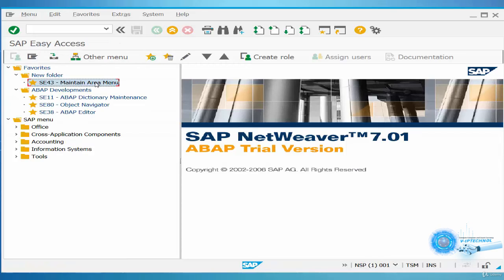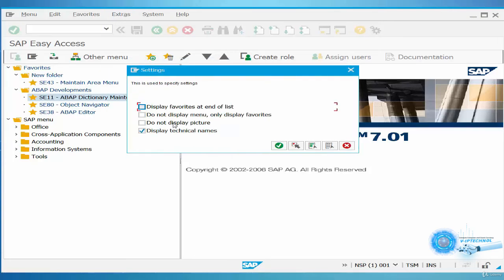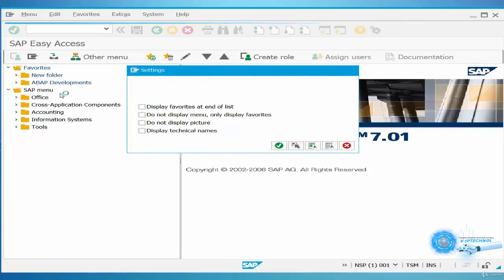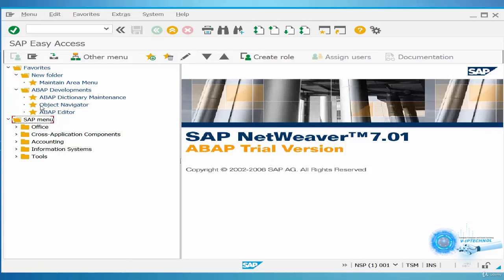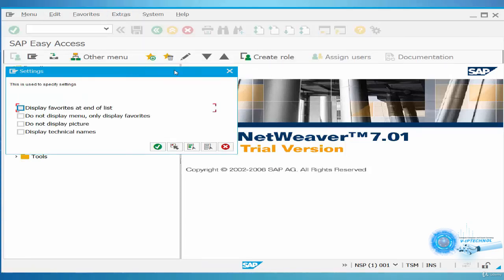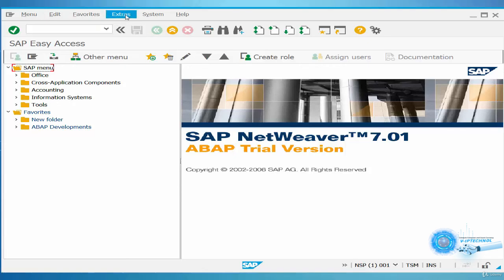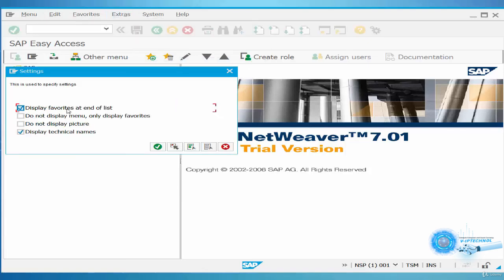Now we can make custom settings via Menu, Extras, Settings. We can hide. We can also display technical names. We can also move favorites to the bottom of the menu. But we can only make favorites visible.